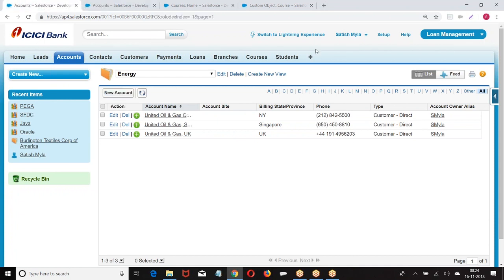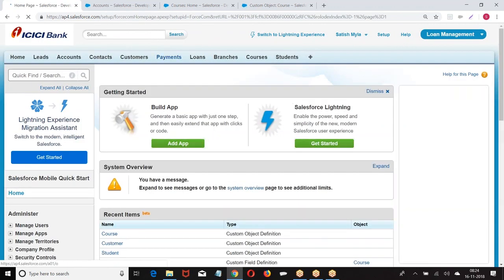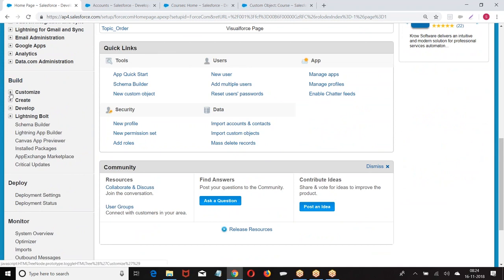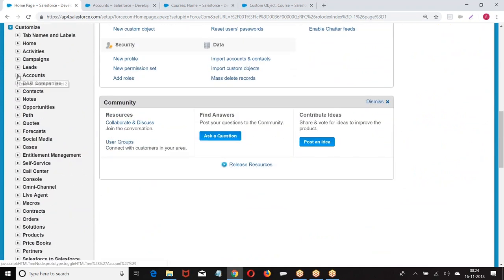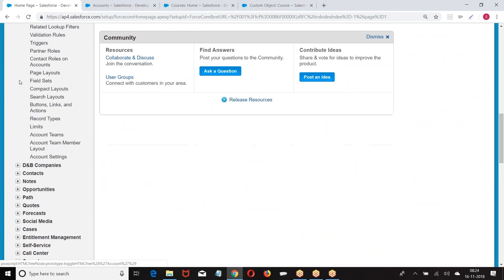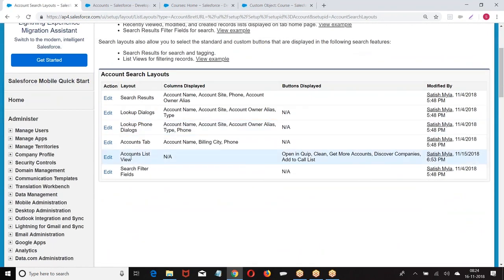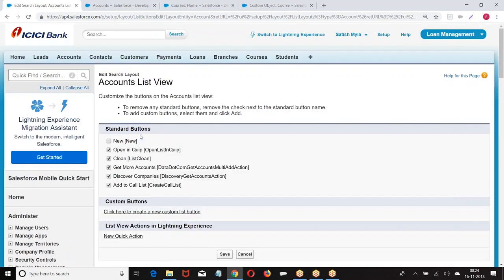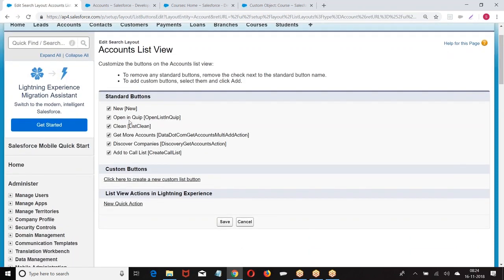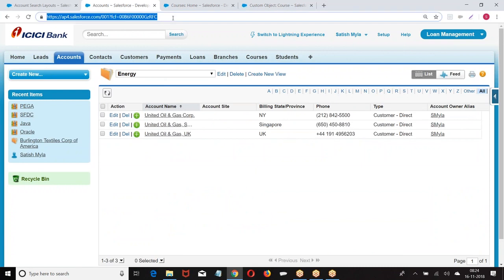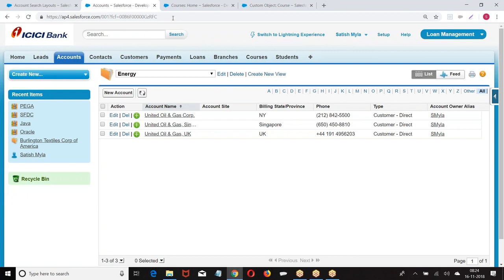Once again, navigation, setup, build, customize, accounts, search layouts. What do we have? Account. The other buttons will be displayed to you in different contexts. Are you clear? So in the search layout, what are you able to find?